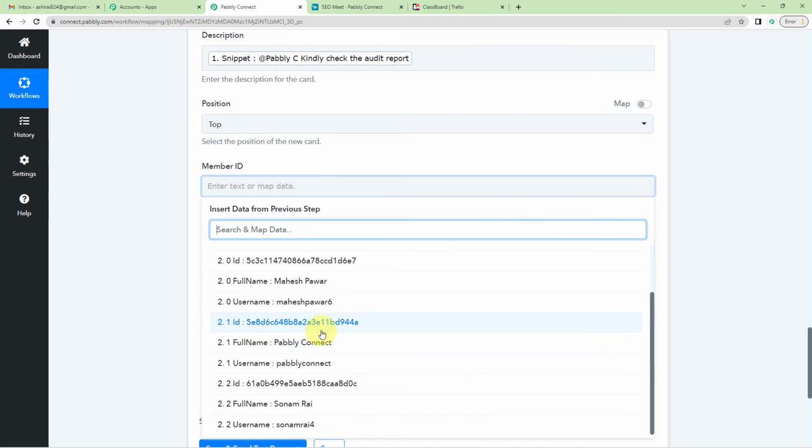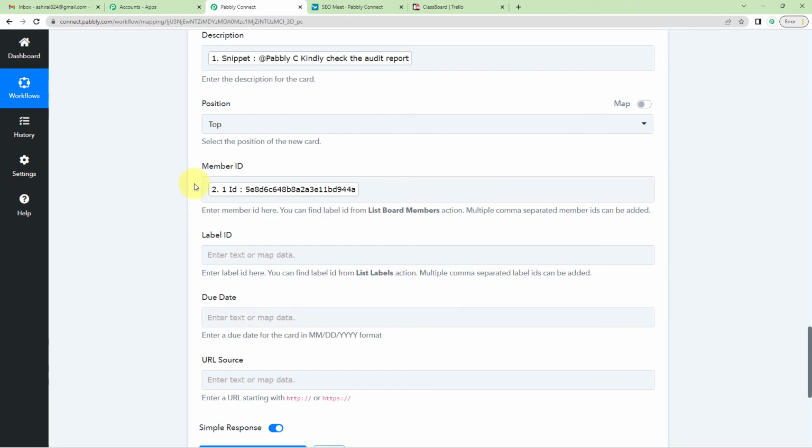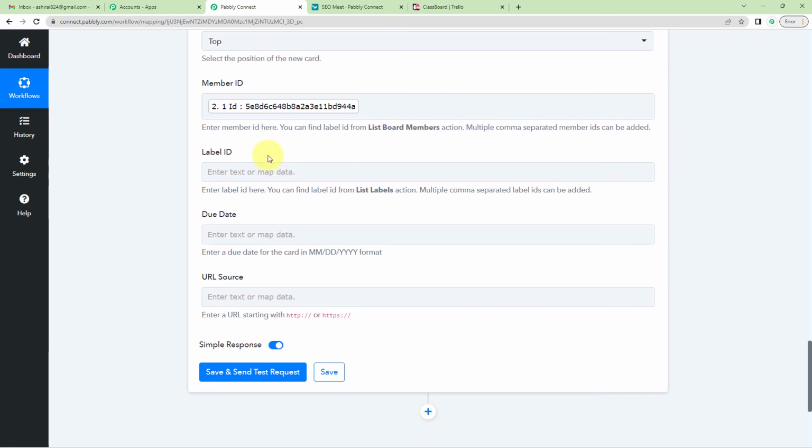We want to assign this to Pabbly Connect. So instead of the full name or the username, I'm going to take the ID here. I'm going to use the member ID as it is written. It needs member ID here. So I want to assign it to Pabbly Connect, so I will take the member ID here. Now the label ID is also not mandatory or required, so we are going to skip it for now.